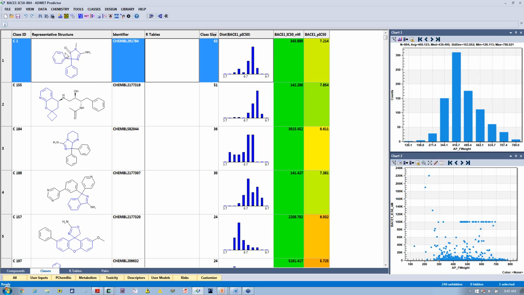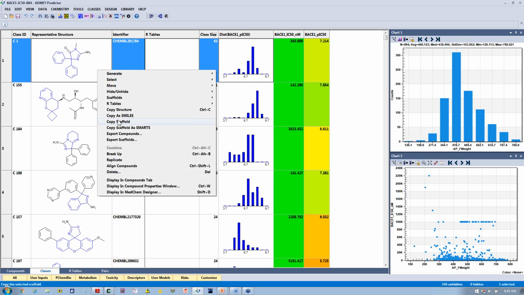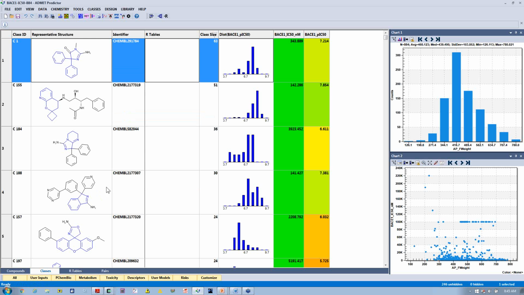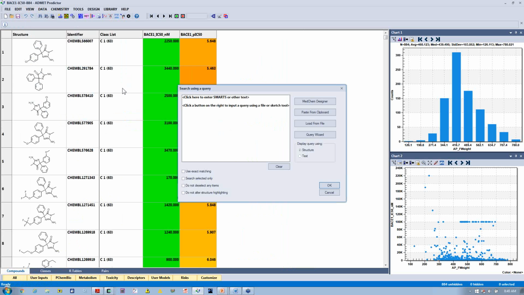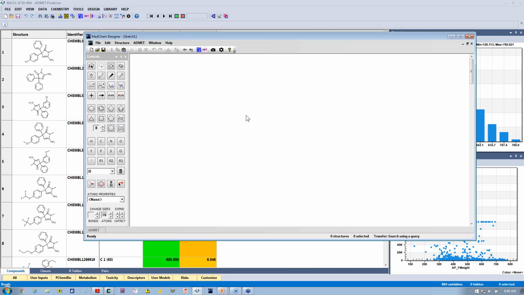Let's focus on this class. This looks like an interesting class, and what I'm going to do just for this demo is do a substructure query for this class and then delete the rest of the molecules. So the first thing I'm going to do is copy this as a SMILES string, go back into the Compounds tab, and then go under Edit Query, take that into MedChem Designer, and paste the structure I just had into here.